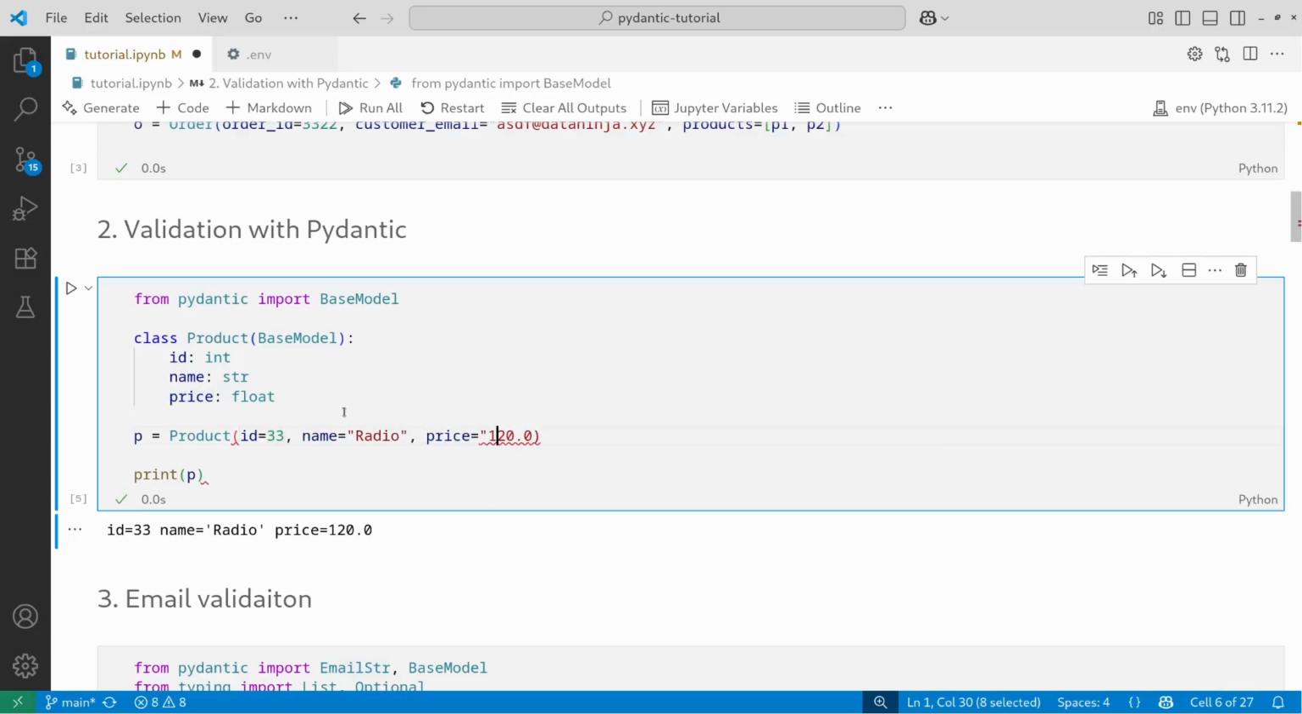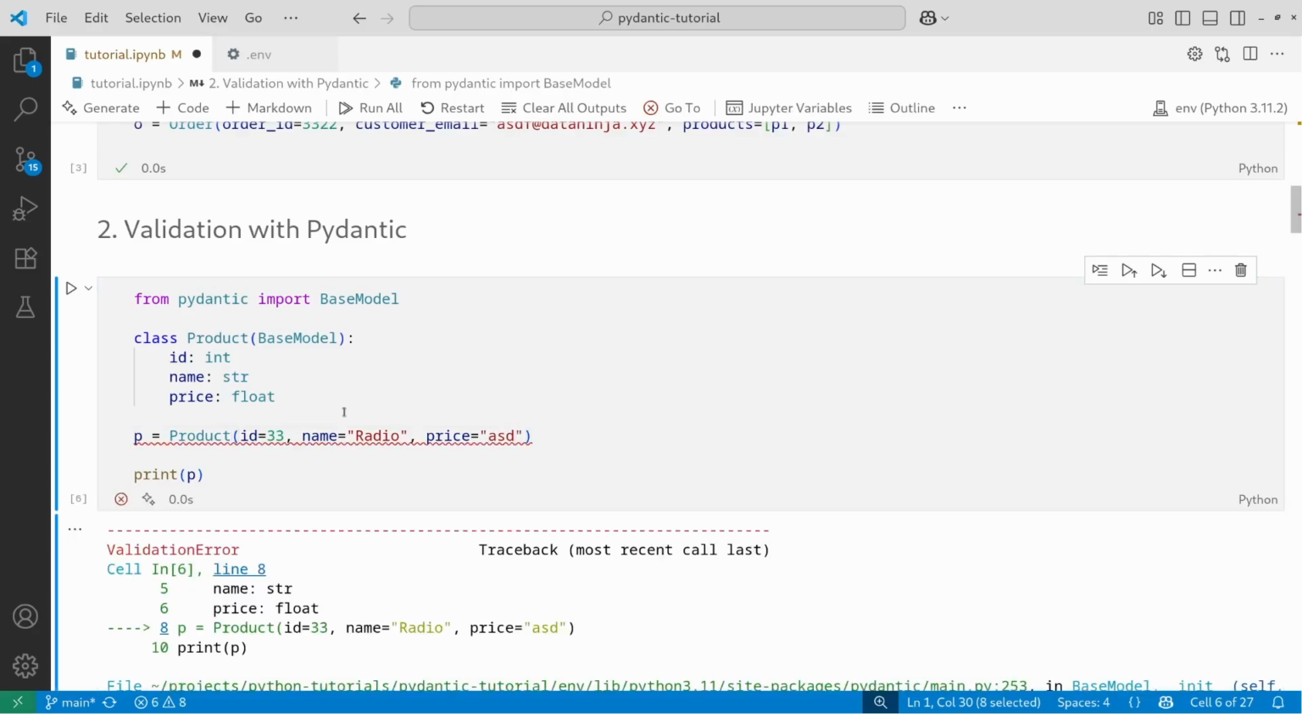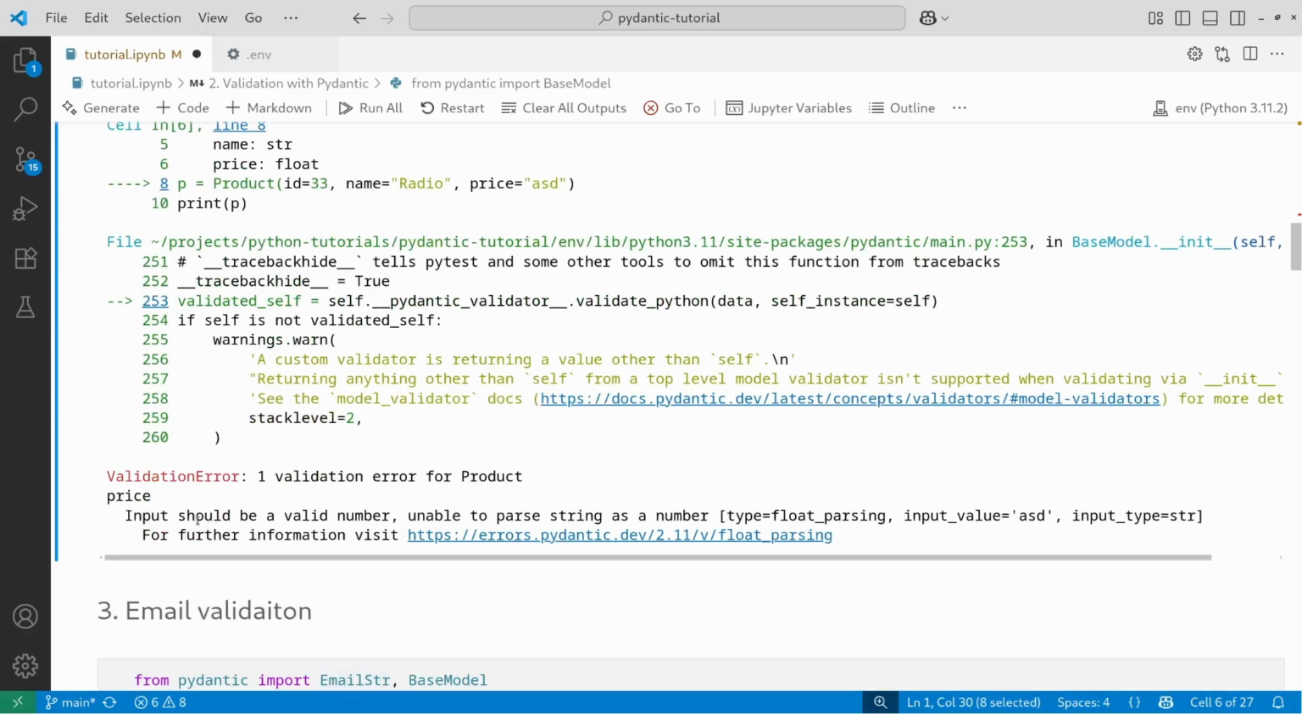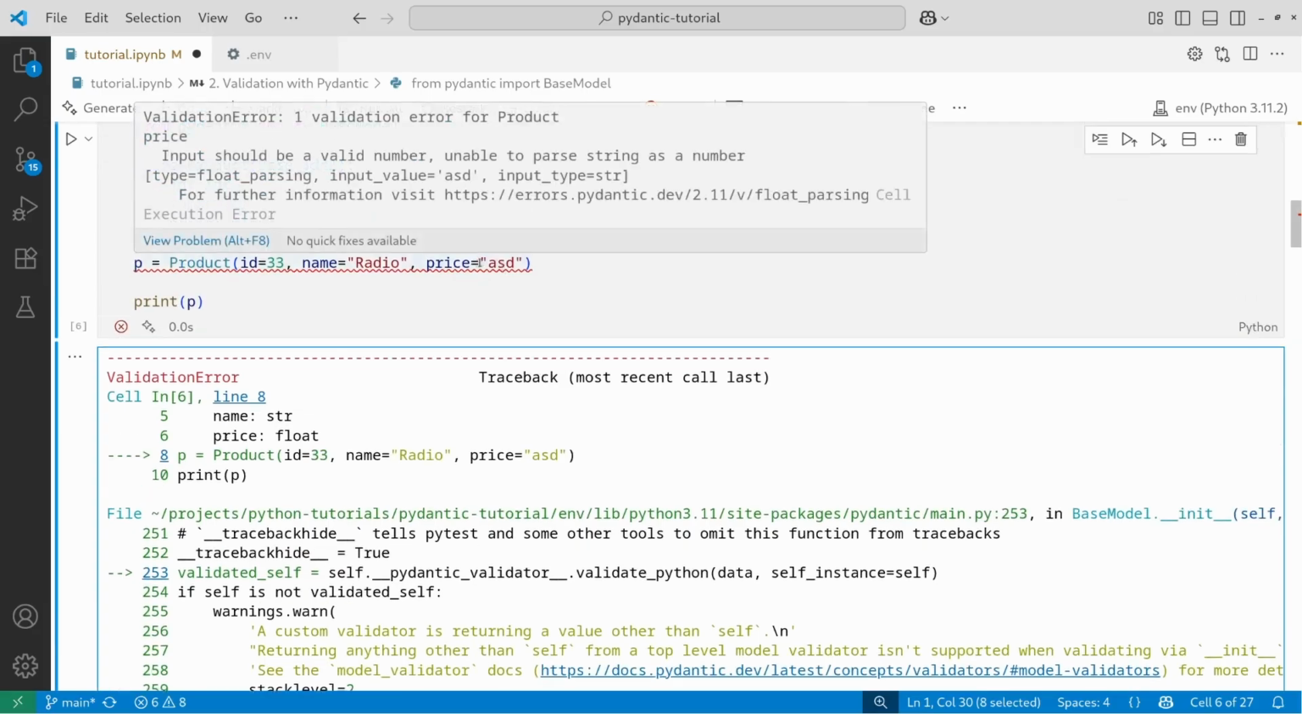But if I try to add price as a string, we get an error stating input should be a valid number, unable to parse string as a number.